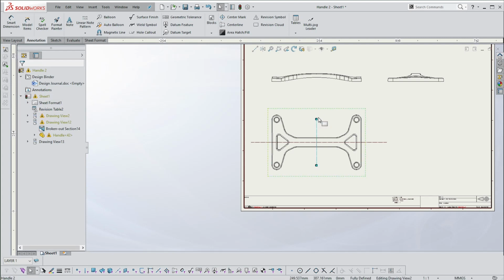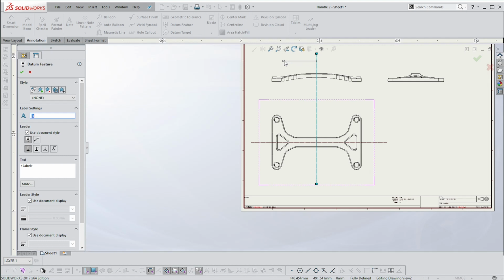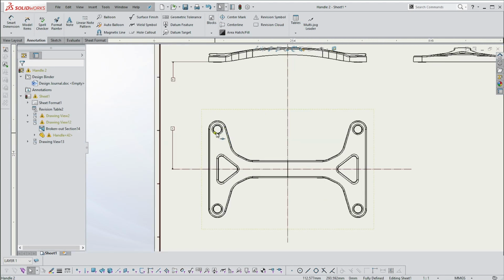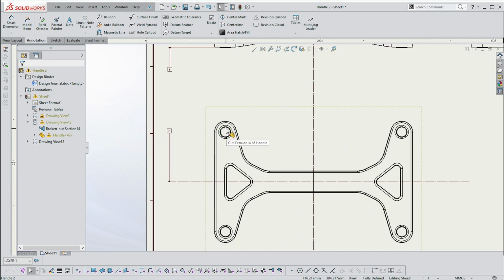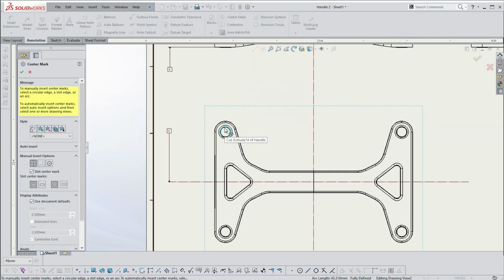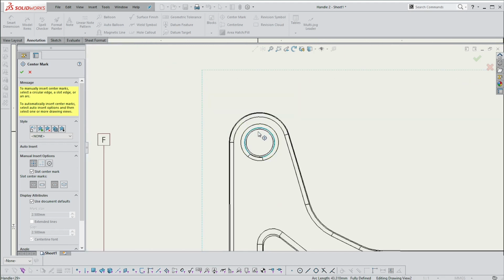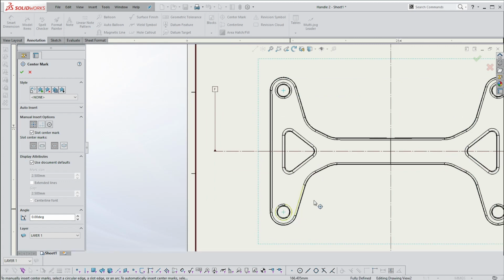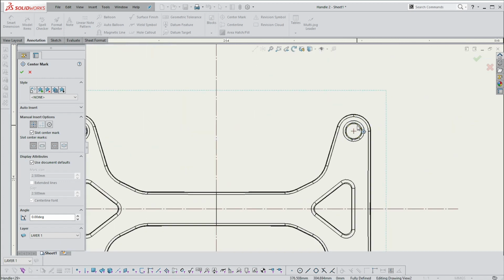Okay, so I'm not going to put in center line. I will put in 3 datum features just to reinforce that this is the process. 1, 2, 3. Okay, so my datums are in place. If you don't have the little center marks on the circles, just put them in. So just click on center mark. You should be able to select this bottom circle. There we go. 1, 2, 3, and 4.